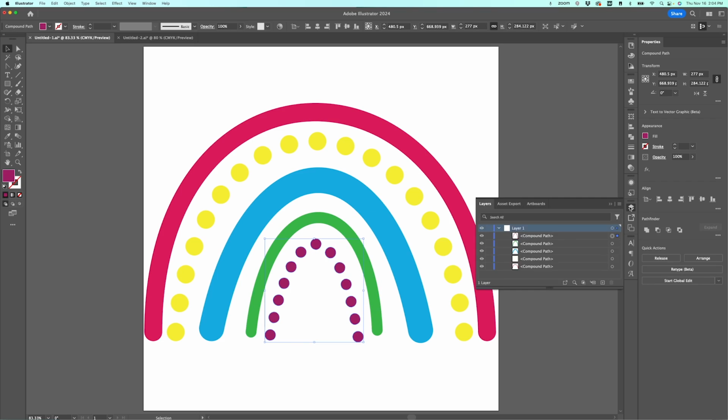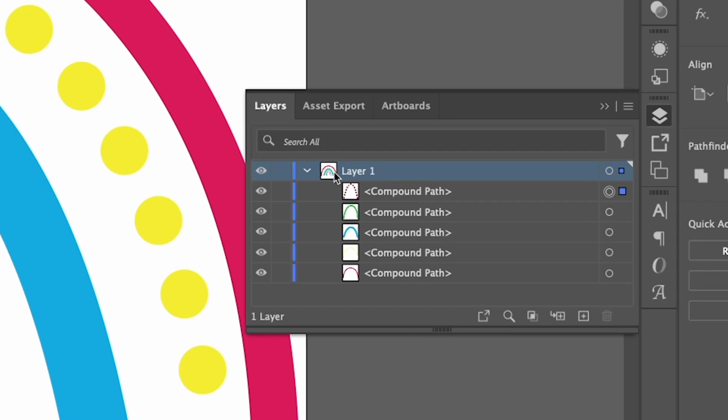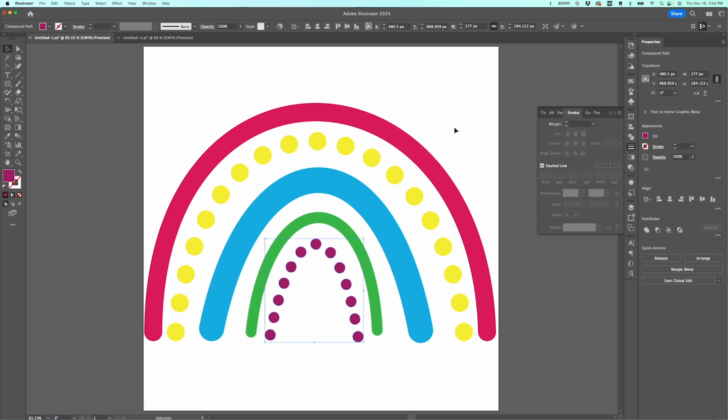Now, if I go to my layers panel, you'll see that I have 5 compound paths under my single layer, which is exactly what I want. If you want to make more rainbows, you can play around more with that stroke tool. You can make dashed lines. You can layer some of these layers on top of each other. This is just a really fun way to learn how to play around with that stroke panel.